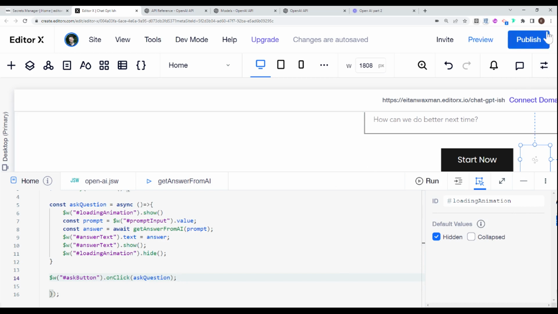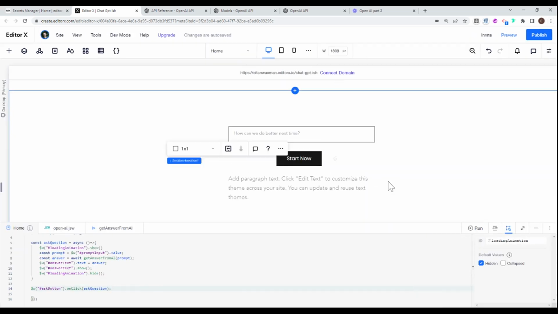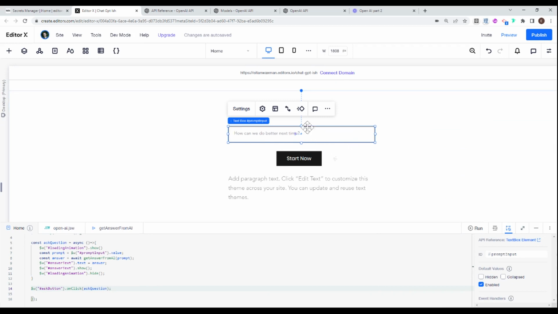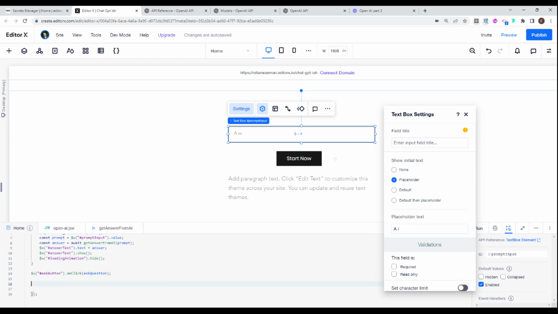I'm just going to zoom back out so we can see our entire layout here. And just to make it a little more realistic, I'm going to change this to ask a question. Oh man. Okay, sometimes this happens in Wix. Let me do it here. Ask a question. Copy that over.